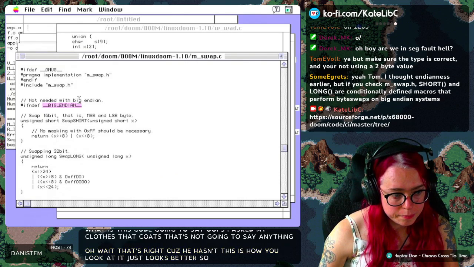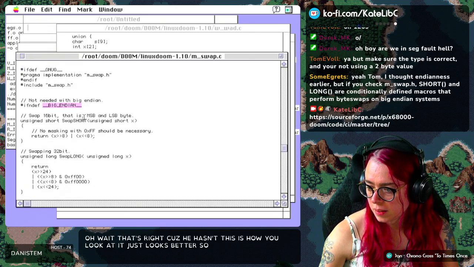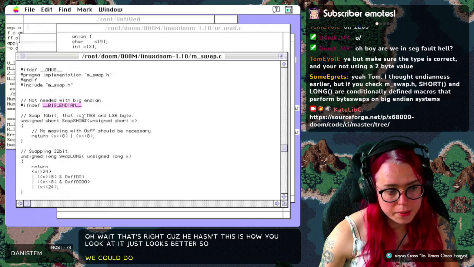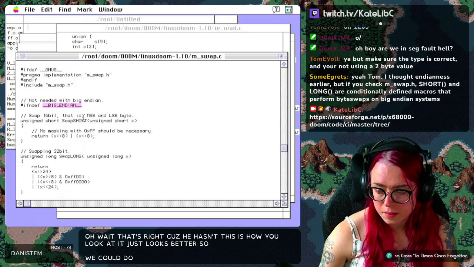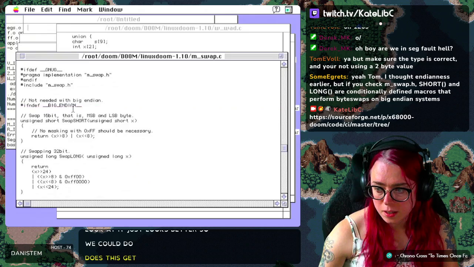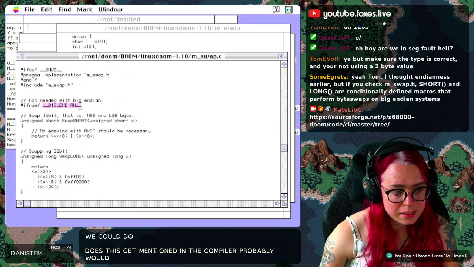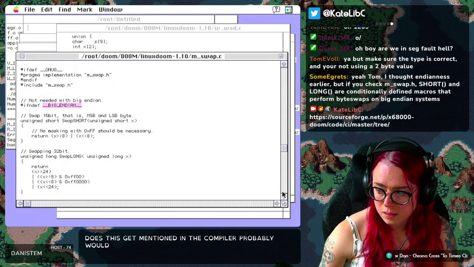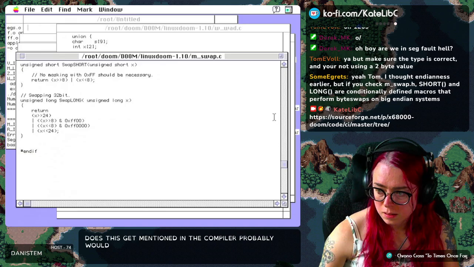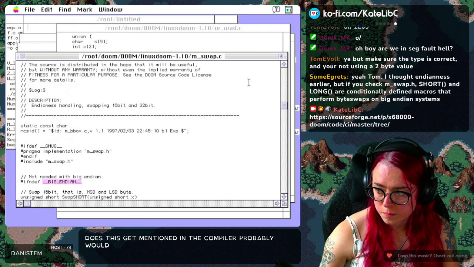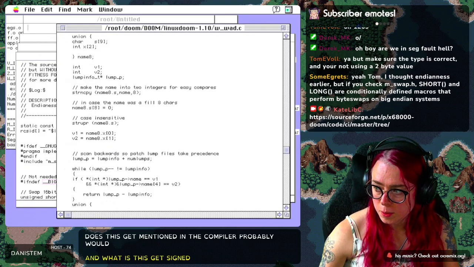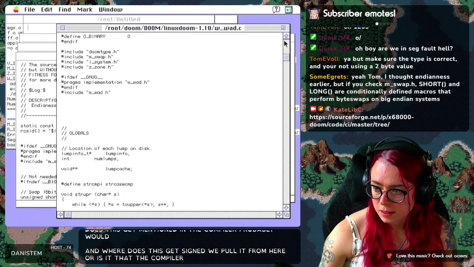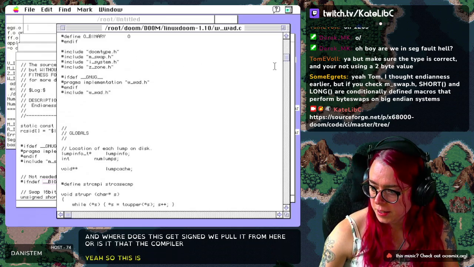So what we could do... Does this get mentioned in the compiler? It probably would. And where does this get defined? Do we pull it from here, or is it done in the compiler? Yeah, so this is loaded anyway.